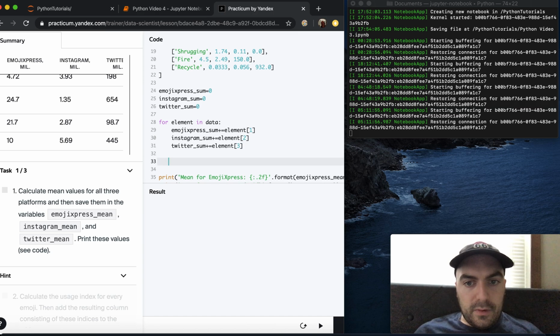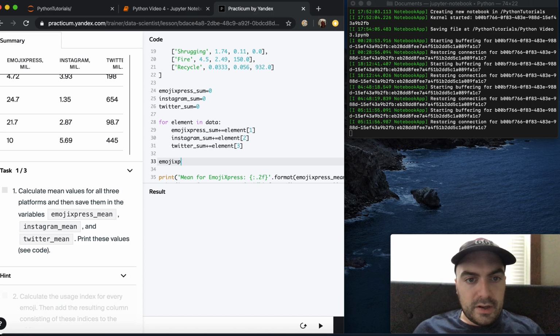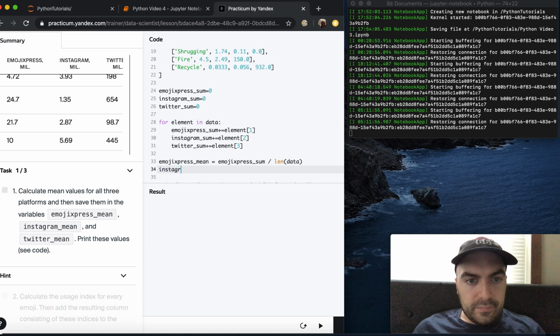And now we want to get the mean for them and store them in new variables. So emoji express mean is going to be equal to emoji express sum divided by the length of data. Okay, so Instagram mean is going to be equal to Instagram sum divided by length of data, and the Twitter mean is going to be equal to the Twitter sum divided by the length of data.